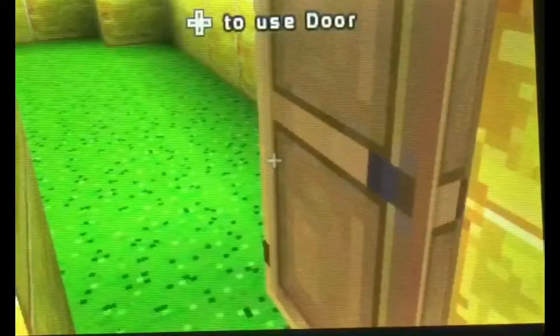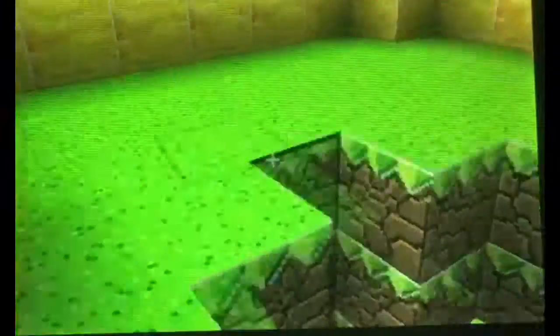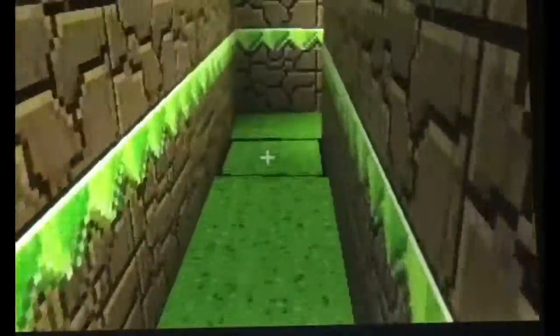So, interesting, I think so. Oops, not there. There we go. Okay, what am I doing? I have no clue what the heck I'm doing. Hidden door. Back. Okay. Now. Here we go.